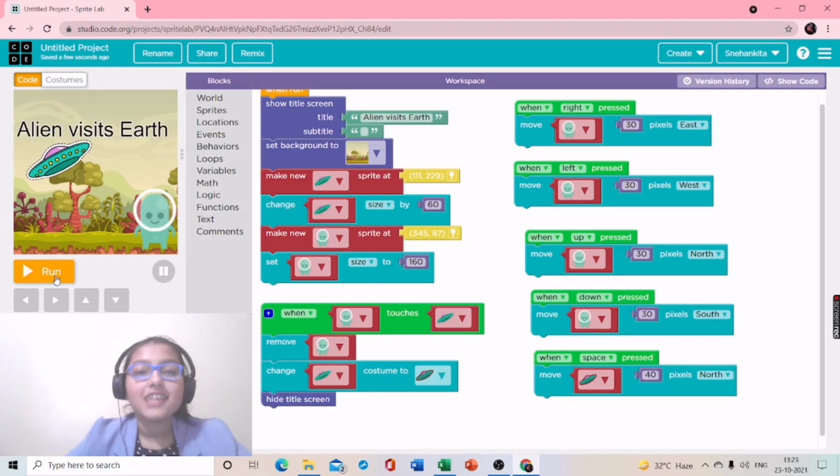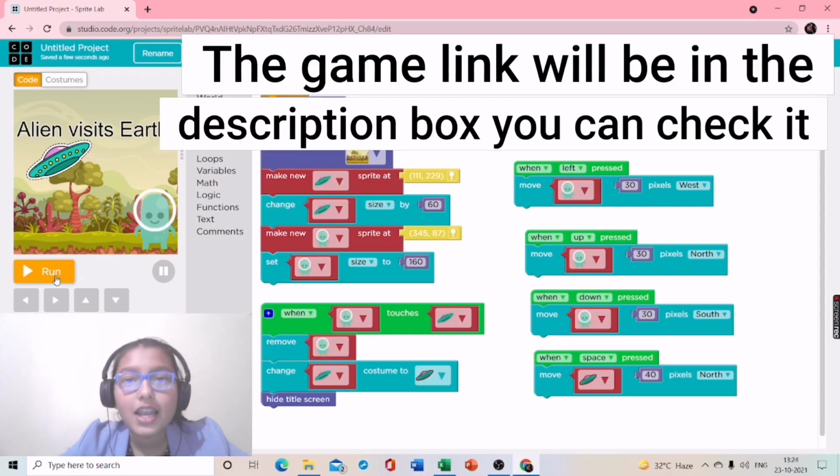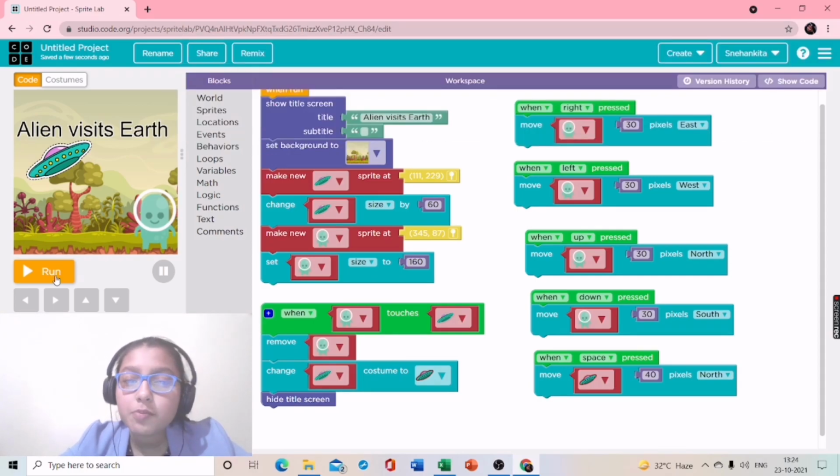So yeah, that was all, and it was very easy to make, and we also had fun learning it and playing it. So like that, you can make different types of games using your own ideas.